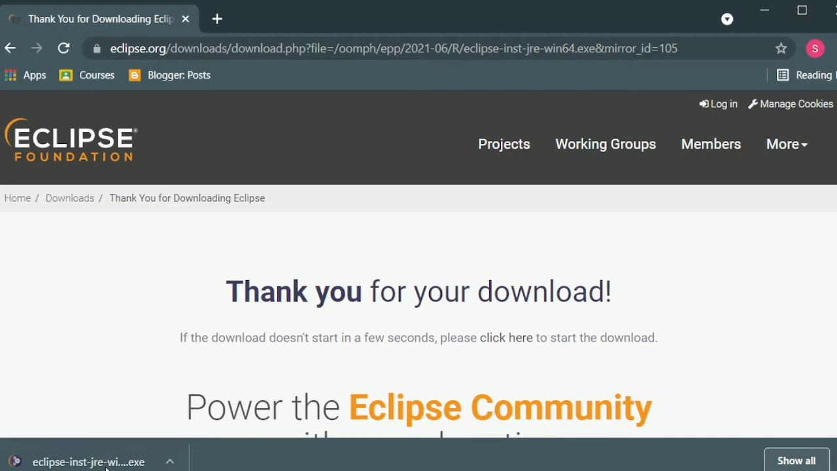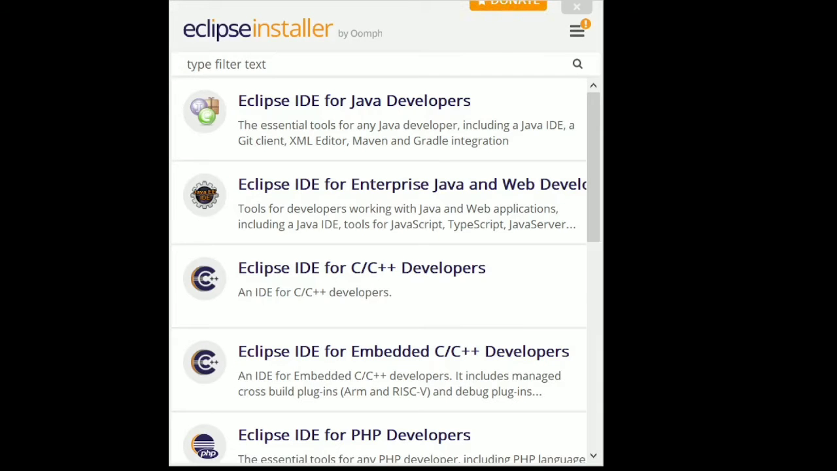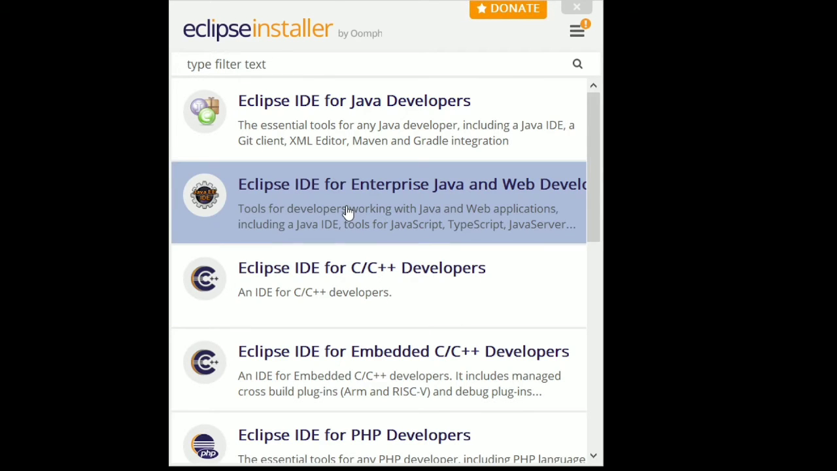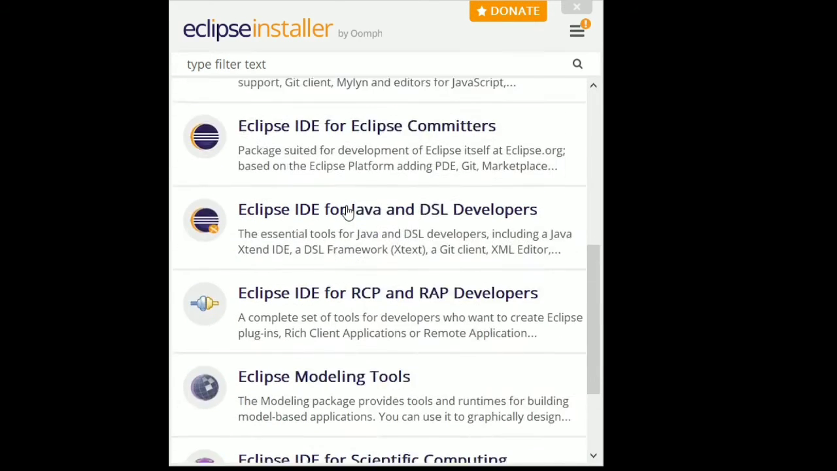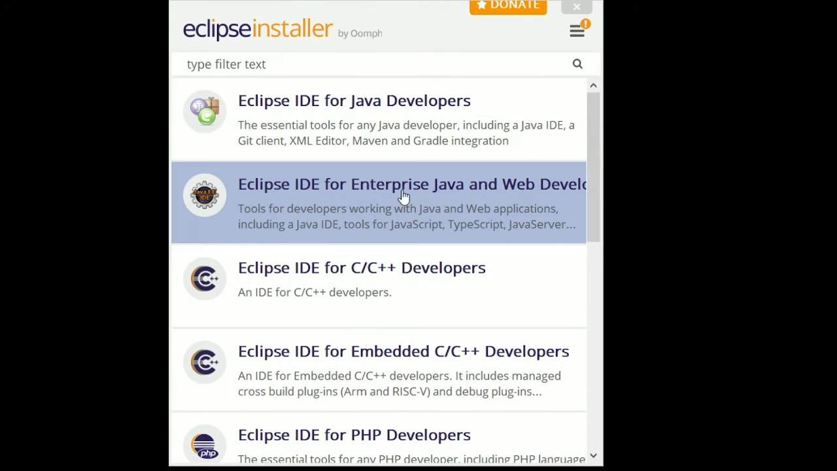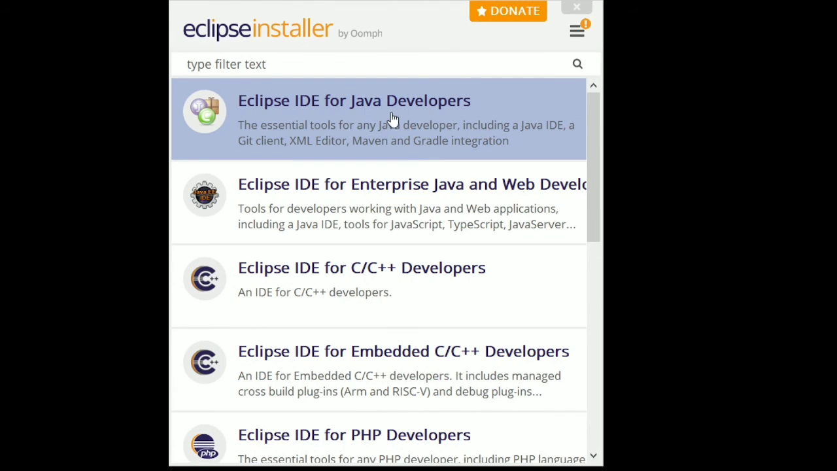Double click on that file. You will get this new window. Here all the IDEs available in Eclipse are listed. You will see so many, like C, C++, Java, web development. All these IDEs are available here. To install the Java IDE, click once on that Java IDE, and you will get this new window.